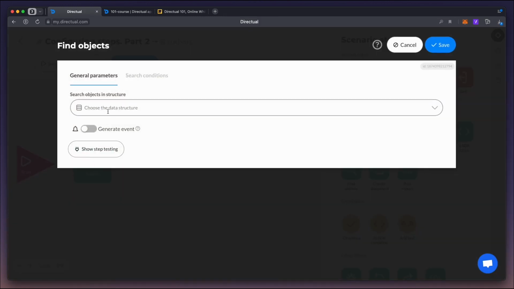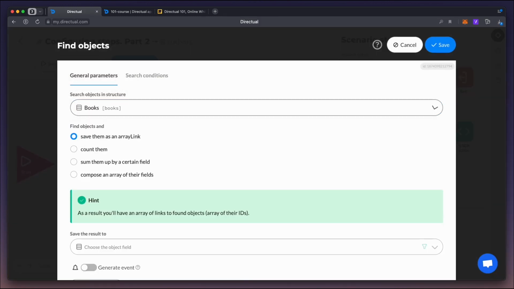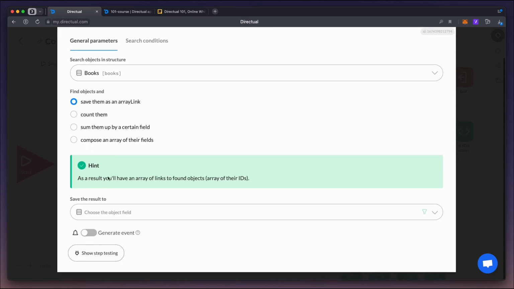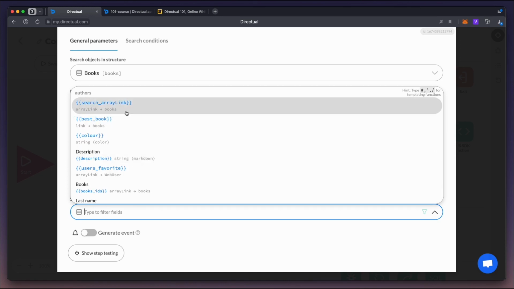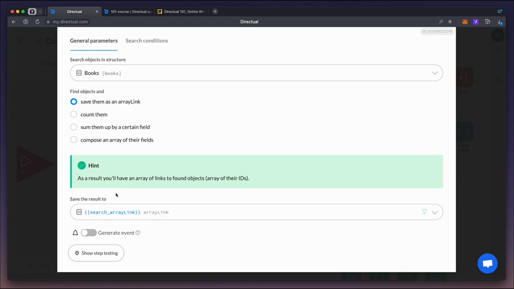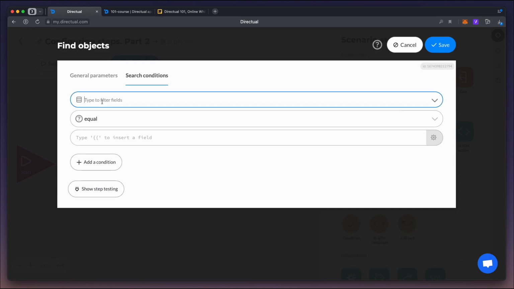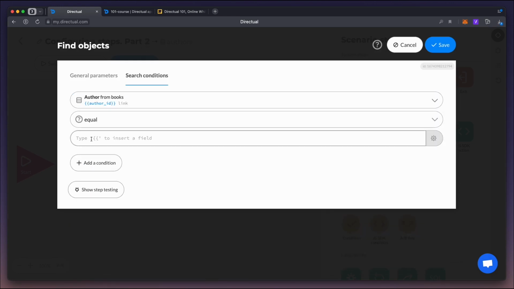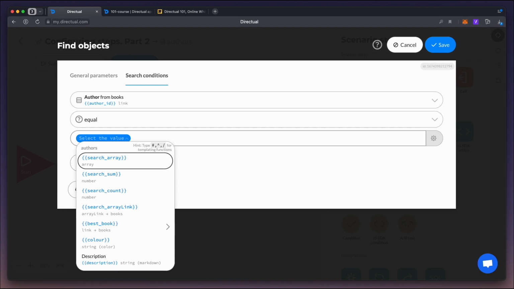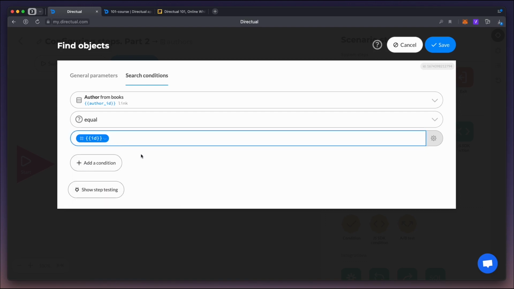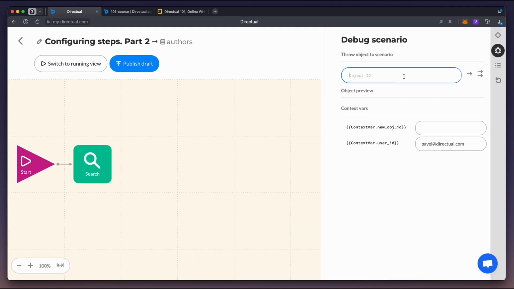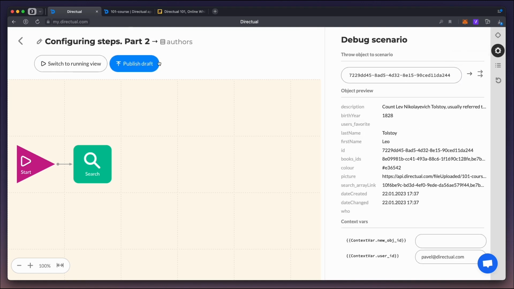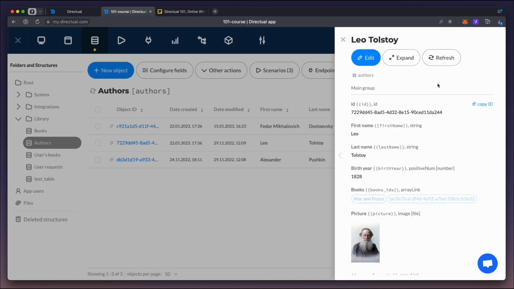We'll search the adjacent structure, Books. Note that by default, the result will be stored as an array link. Now we store the result in a specific field, the one we just created. In the second tab, we specify the filters, meaning the criteria we'll use to search for books. In this case, we specify that we're searching for books with an author field that match the object ID in our scenario. In this case, our search result returns 3 books whose author field contains a link to Leo Tolstoy.